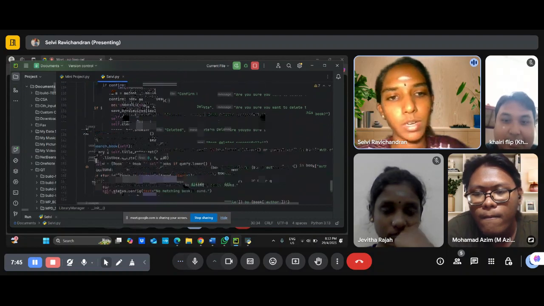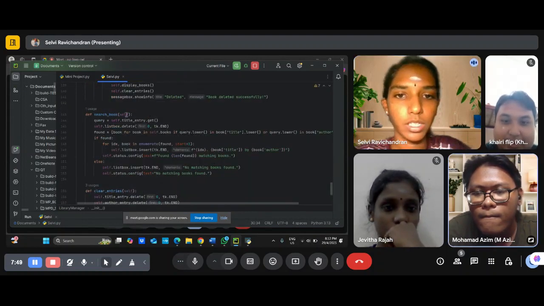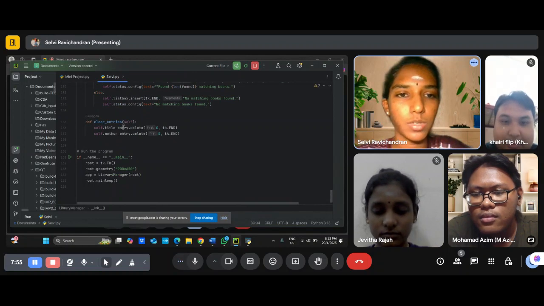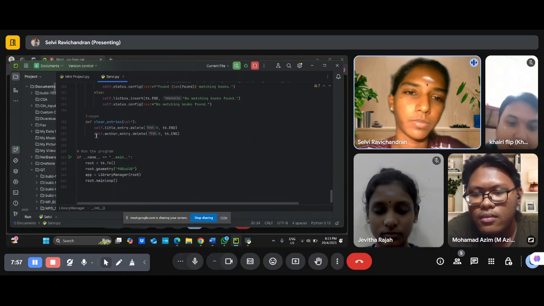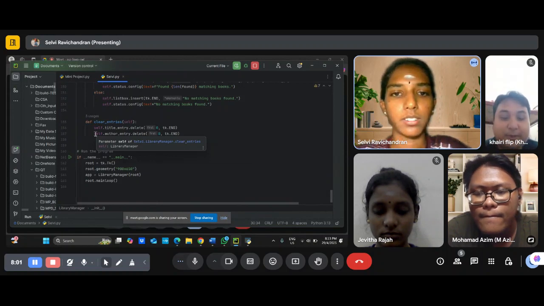The third one is search book. It's also the same like that. And then clear entries, which is self.title_entry delete. So it's like a delete statement.